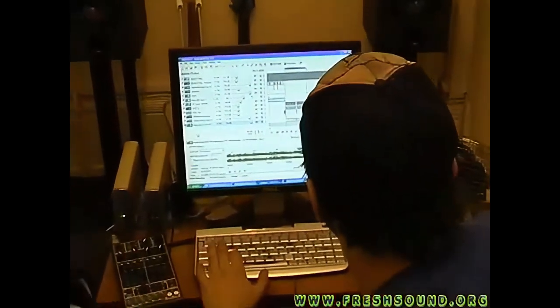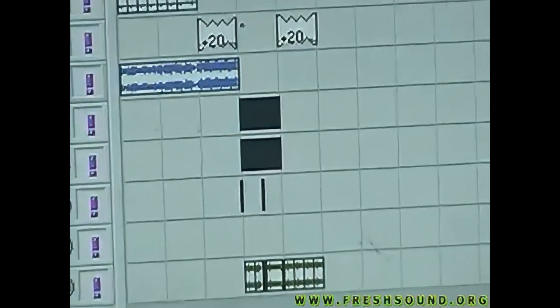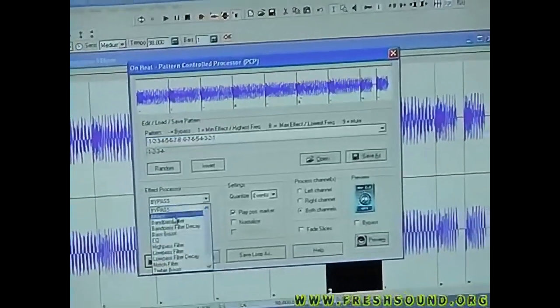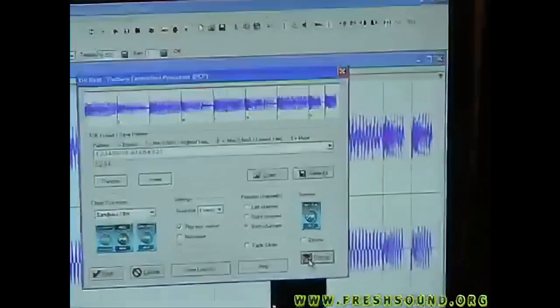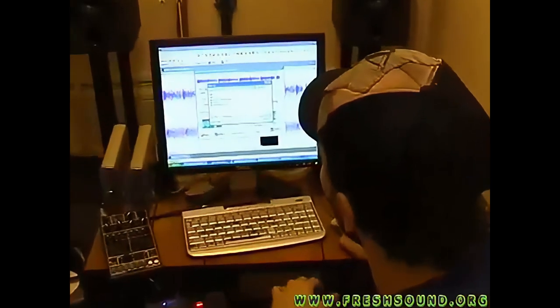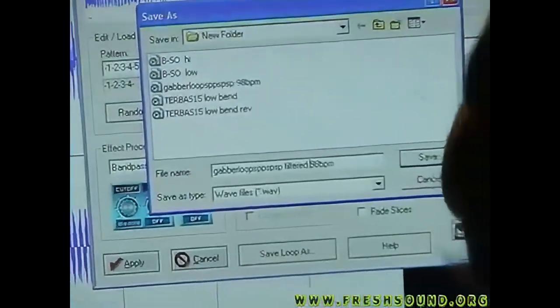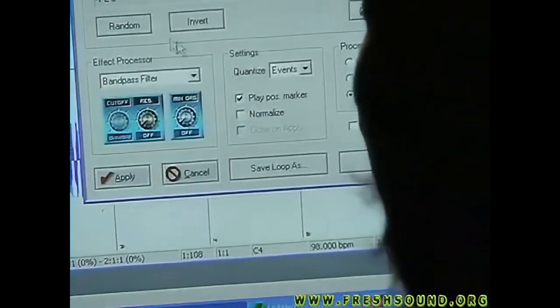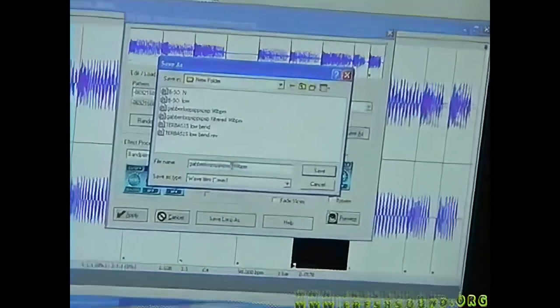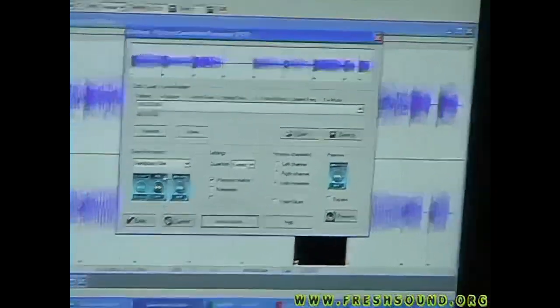Because you don't want it to be just bang bang bang all the time. So what I do is render another loop here. We're going into the process page, and I'm just going to put on a bandpass filter, so you get a bit more of a hellfish style breakdown, and we're just going to save some versions of that. So the filtered version of this. Press random a few times. Free, so we've got some versions of that.